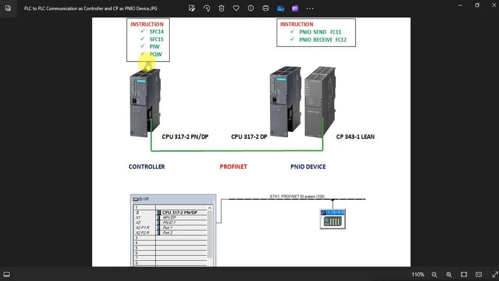So on the left, we can use the instructions system function SFC 40 and 50 for reading and writing, or you can directly use the input and the output addresses. On the right side, as we use the communication processor as a Profinet IO device, we have to use the functions PNIO send and PNIO receive for sending and receiving the data.